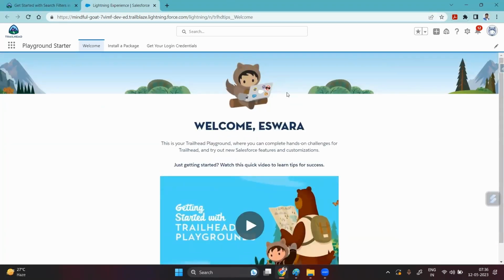Okay, so this is what the real Salesforce org will look like. From here, whatever functionality you want to create for your business, you can create all of that, and your business users also manage their day-to-day business operations from here. All right, so everything happens from here.